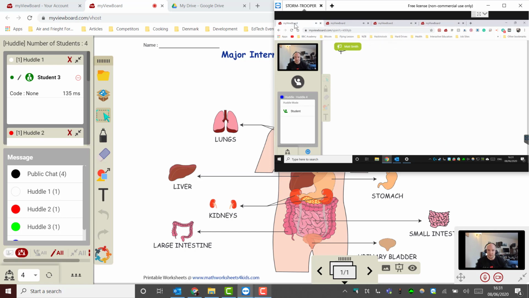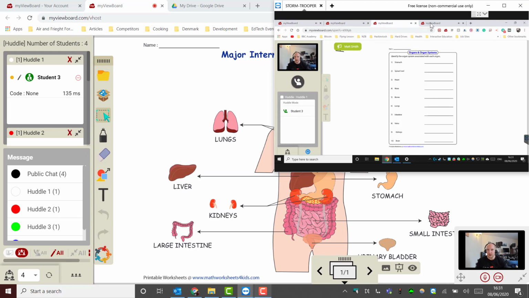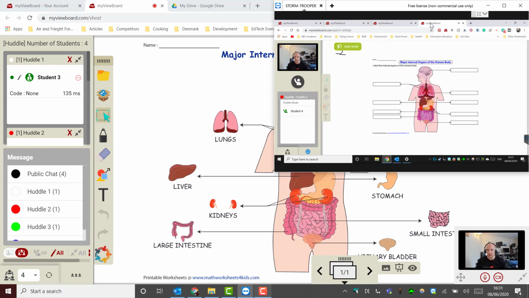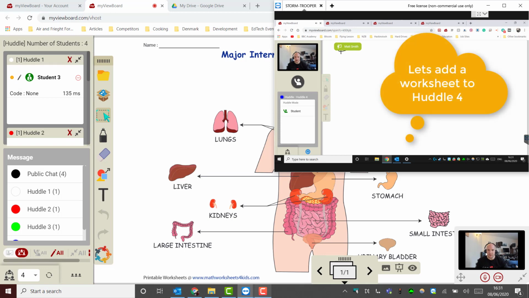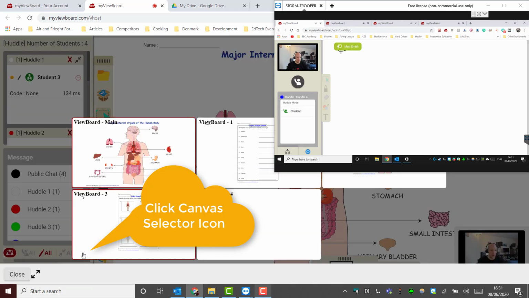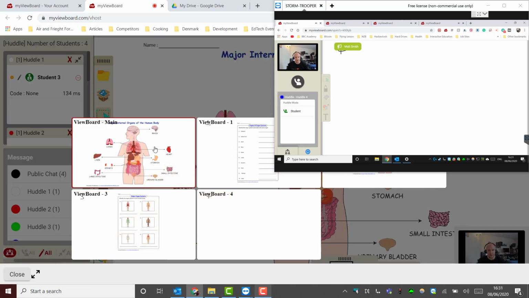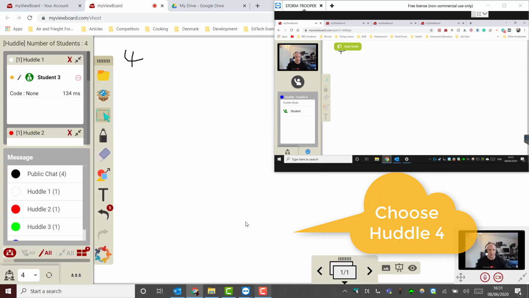For these huddles, I've already created some worksheets that allow me to differentiate the type of tasks that I give to my students. We have one extra that we need to add content to, which is group number 4. So what I'm going to do as a teacher is go across to my ViewBoard selector here, so I can choose which view I'm looking at. I'm going to go over to number 4.